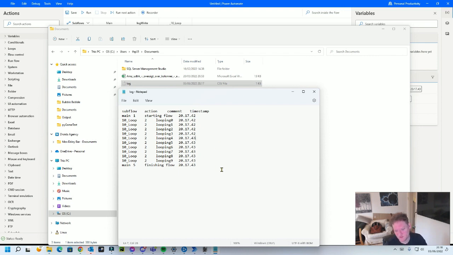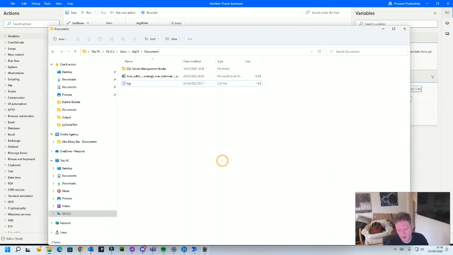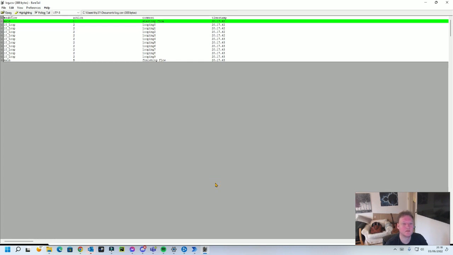But this doesn't really look that good. I mean, I can't really see anything quite. And I can't open this CSV file as it's being written to. So how's this solved? Well, I use a program called Baretail. Now, Baretail is a free program. You can just Google Baretail, and there's plenty of log programs. You don't have to use this, you can use whatever.